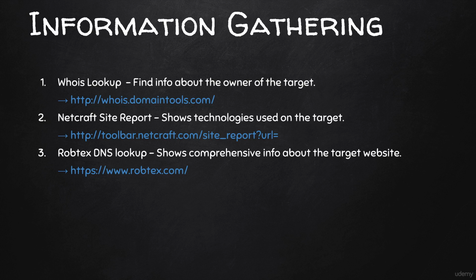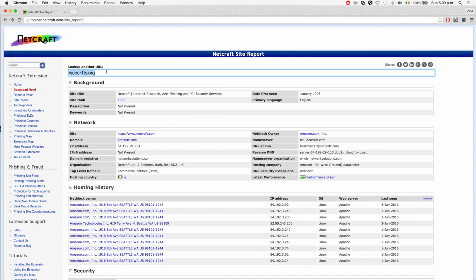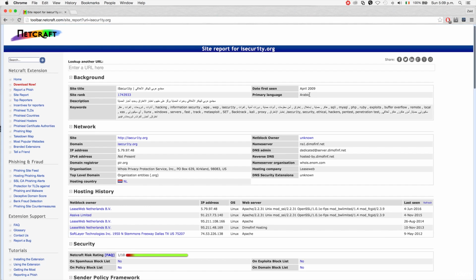Today we're going to learn how to get information about the technologies used by the target website. So we're going to use a website called Netcraft, and I'm going to put my target here, iSecurity.org. I'm just going to hit enter. First of all, you'll see some basic information such as the website title, the description, the keywords, and when the website was created.